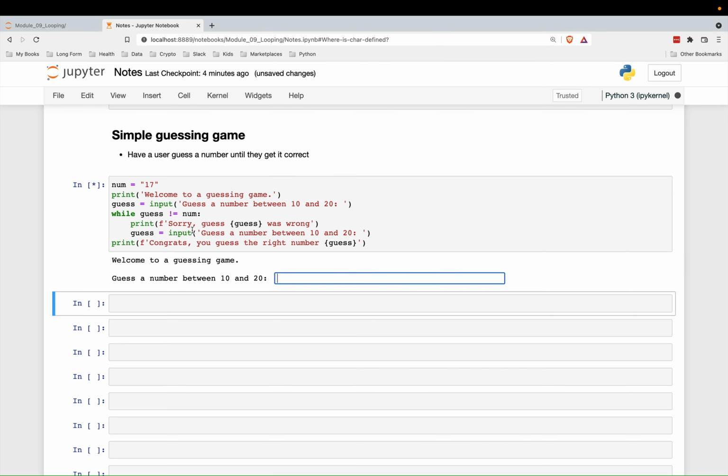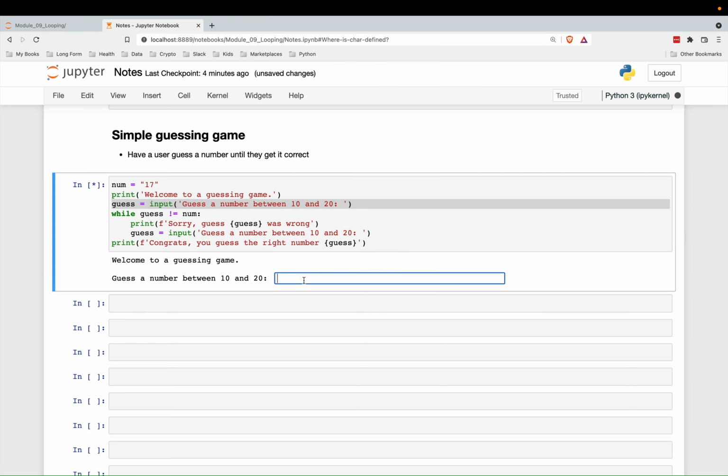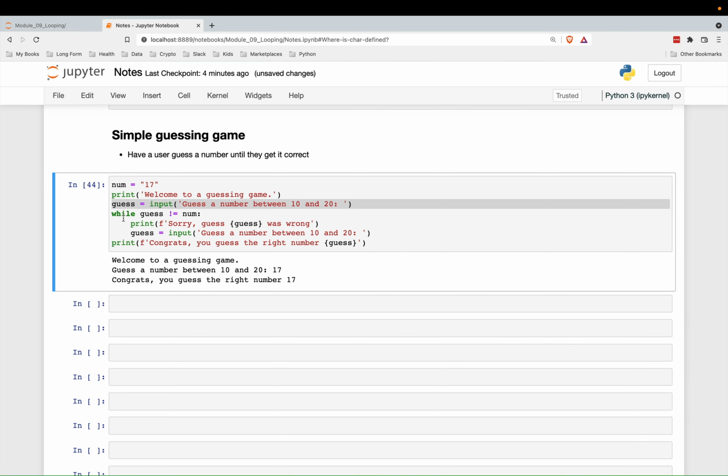All right, so let's play this game. Welcome to a guessing game. And now we're right here. Guess a number between 10 and 20. I'll get it right on the first try, and that'll skip this while loop and just go straight to the congrats. So I got it right.